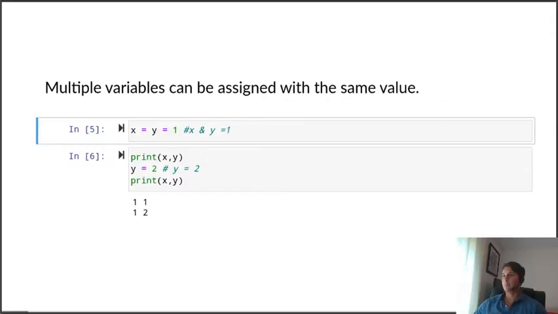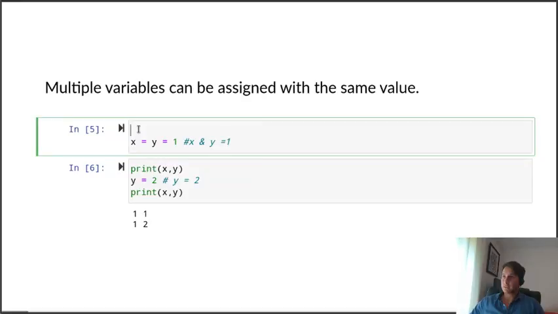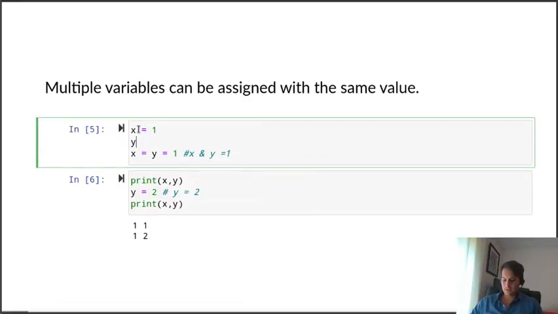You can also, in Python 3, do very convenient things like this. For example, if you have two variables that have the same value, instead of doing x equals 1, y equals 1, you can do the same by doing x equals y equals 1. This is exactly the same as the thing here.